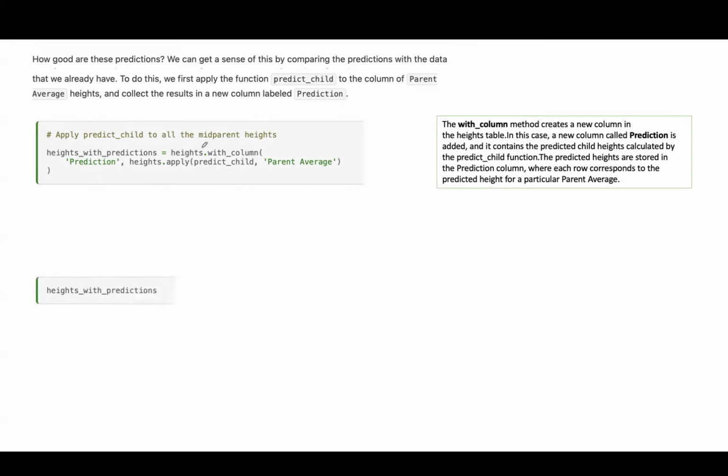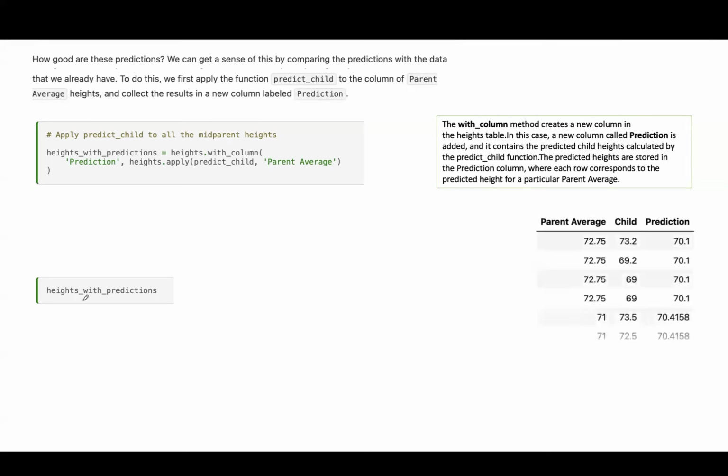Remember that the line of code here, with_column, this method creates a new column in the heights table. In this case, a new column called prediction is added, and it contains the predicted child height that we calculated before. The predicted heights are stored in the prediction column. Now, if you look at the line of code here, heights with predictions, we have the parent average height, the child height, and the predicted value for the height.